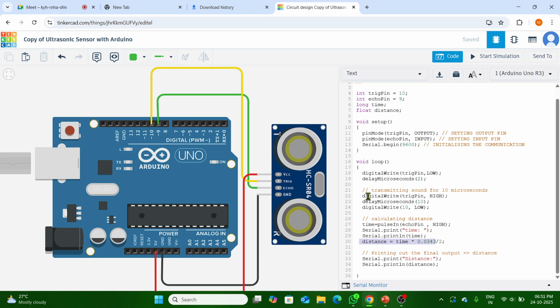And how they are creating the sound: here you can see digitalWrite. Initially they set the trig pin, which is an output pin, to low, so that no sound will pass from it. Then they use delayMicroseconds, not the normal delay, for 2 microseconds. This is just for initialization.